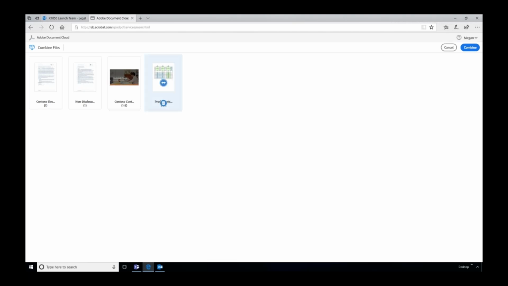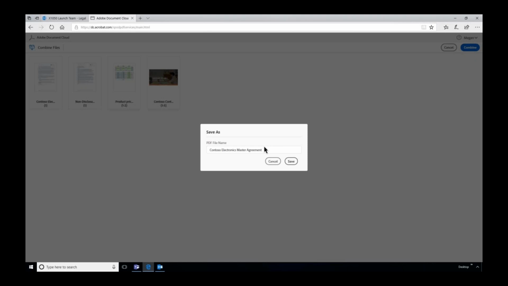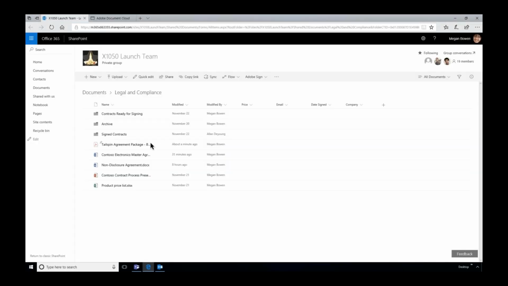If you want to change the order of the documents and something should go before something else, you can do that. If you want to look at specific pages within the document and get rid of something or add something, you can do that. So you're done here, you combine, you give it a name, you save it, and then basically what you get is an agreement package. And so you can see there's a folder that she's created here, contracts ready for signing. So she's going to go into that folder and she's going to send the agreement out.